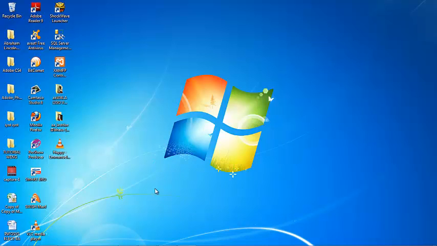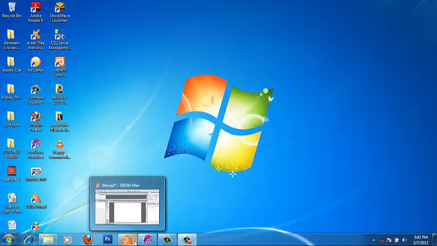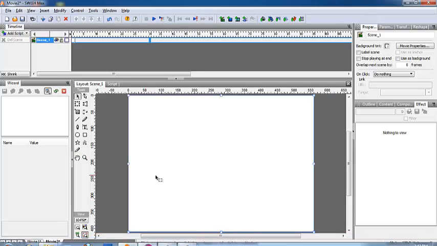Okay, first thing we will do is open the application Swishmax. There are a lot of applications you can use to add an effect to your word, but for me, I will use the Swishmax application.